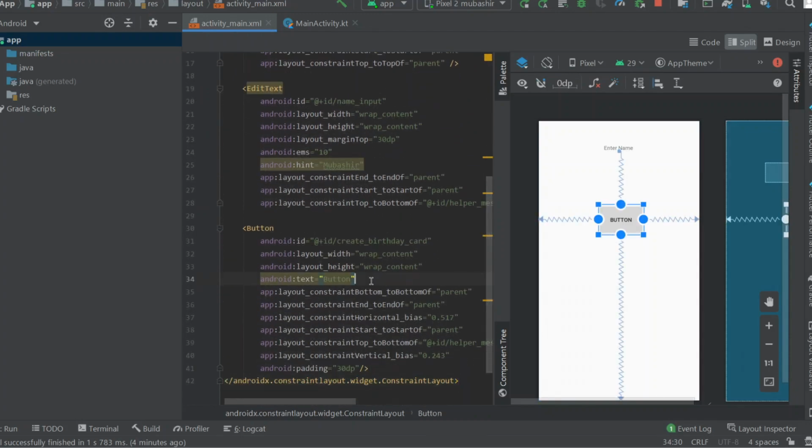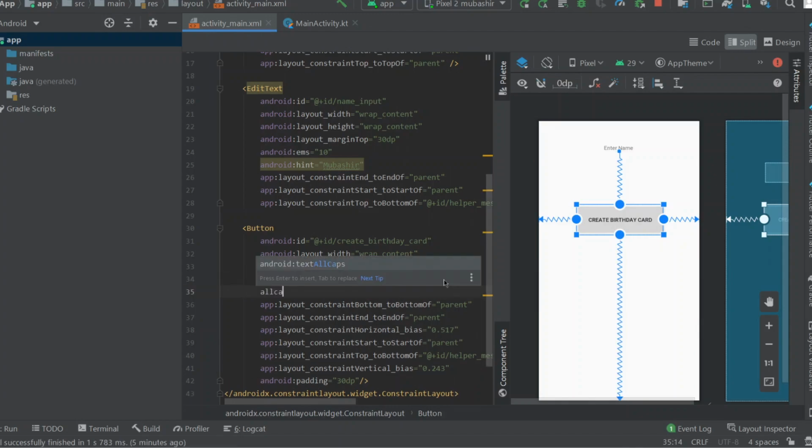In the button section, I create birthday card. If you notice, here I typed create birthday card, and here all the things are in capital letters. So here I want all caps equals false. By default, all caps will be true, and here I told it I need it as false. Okay, so now this is the way I gave it.